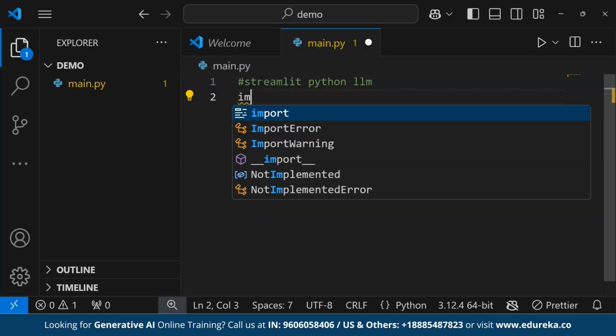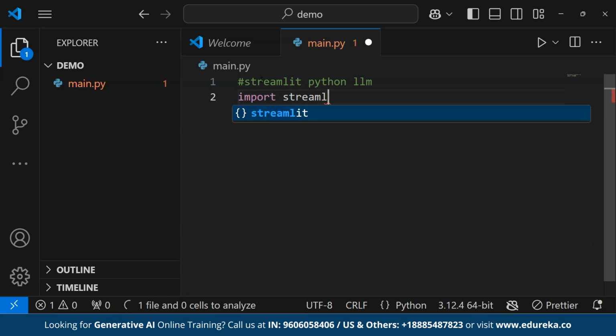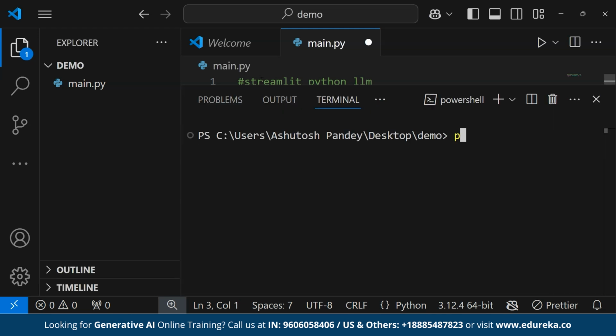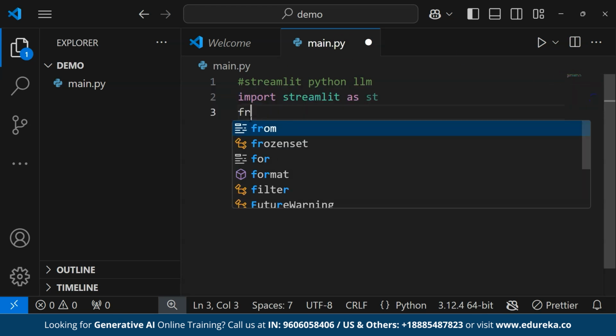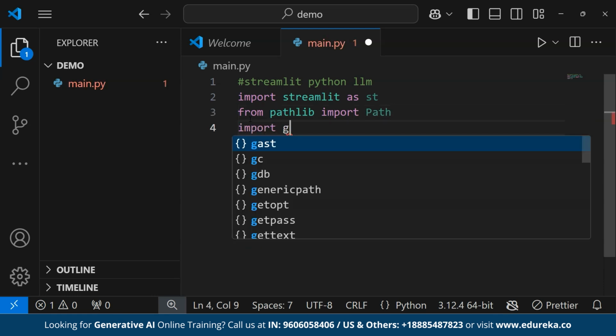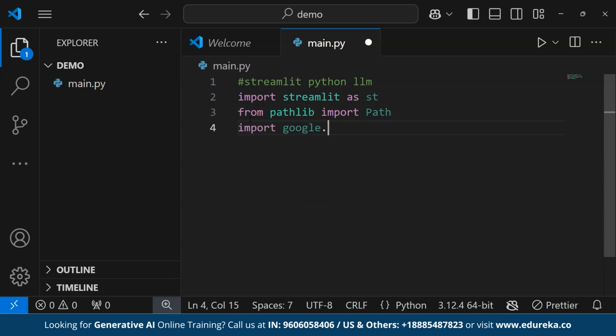First, let's import the necessary libraries. So first, import Streamlit as st. If this is not working or showing an error, then open the terminal and write pip install streamlit. And from pathlib, import Path. Next, import google.generativeai as genai. So, we are importing Streamlit for the app interface and Path from pathlib for handling file paths, and Google Generative AI, which allows us to interact with the Gemini AI model.